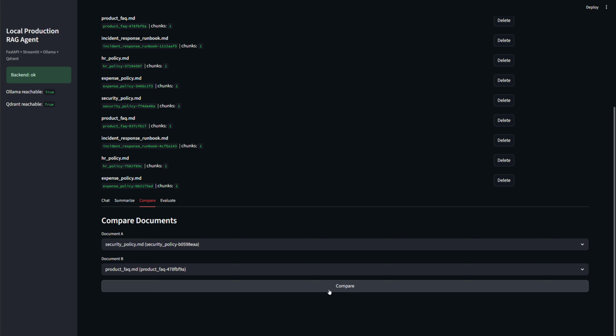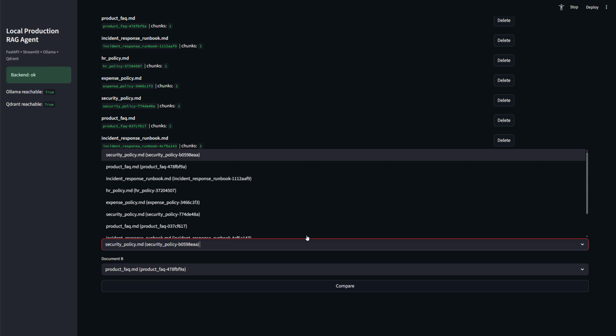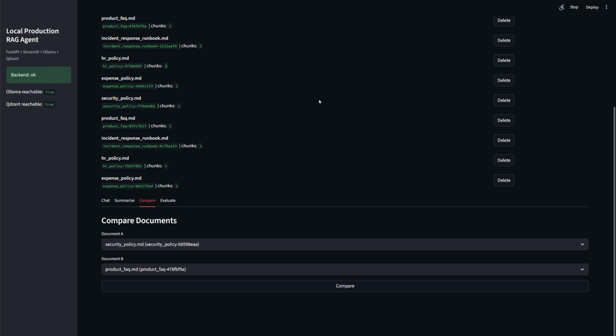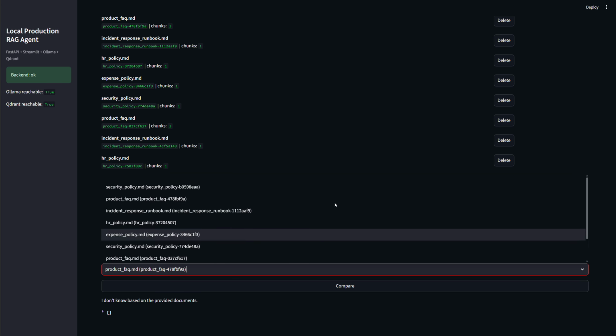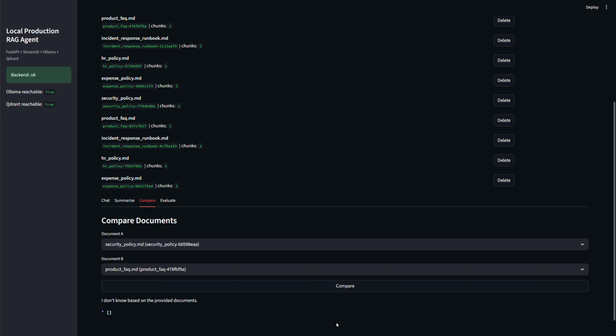The same thing we can do with the compare, where it compares both documents, and we can select which document we want to choose from both sides, right?